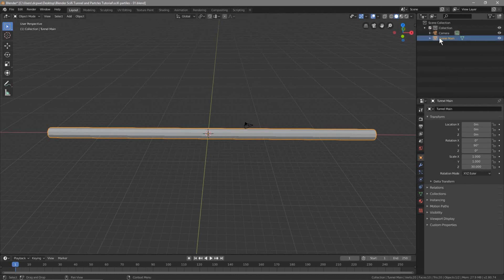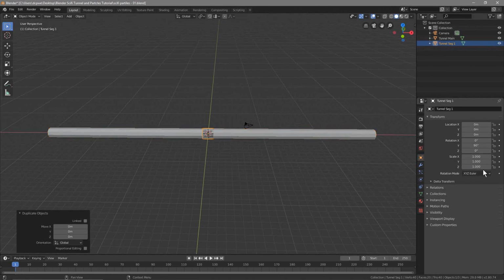We're going to duplicate this. So let's click on the tunnel, press shift key and D, and then hit the enter. So that will duplicate the tunnel and place it exactly in the same location. And this tunnel, we're going to rename it to tunnel segment, so tunnel SEG1. It's going to be called tunnel segment 1, and we want to now reduce the size of that tunnel or that segment, and we want to set it to 1 value here, not 30. We want to set it to 1.